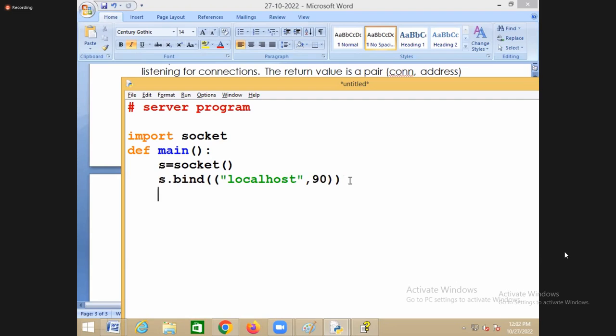Then s dot listen. Now my server socket dot listen will try to listen. How many connections will it accept? 5 connections. Suppose one client connects, a second client connects, a third client connects, a fourth client connects, and a fifth client also connects.